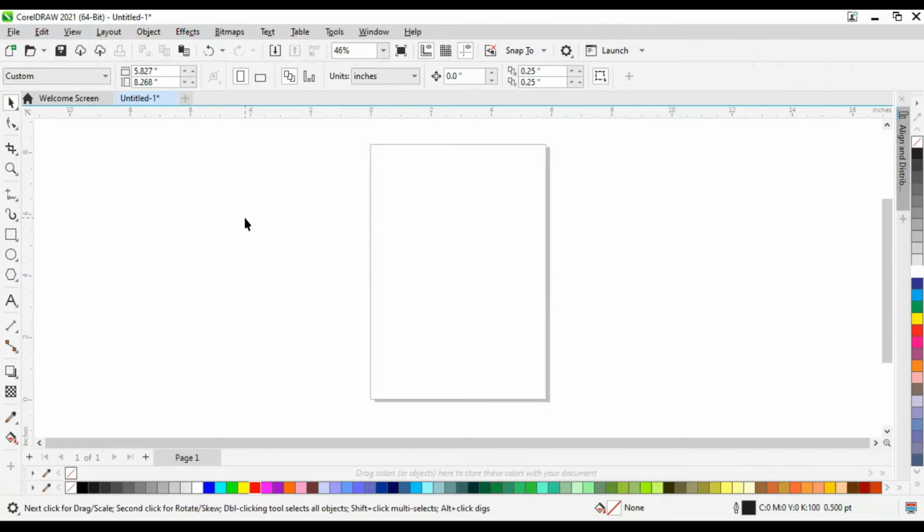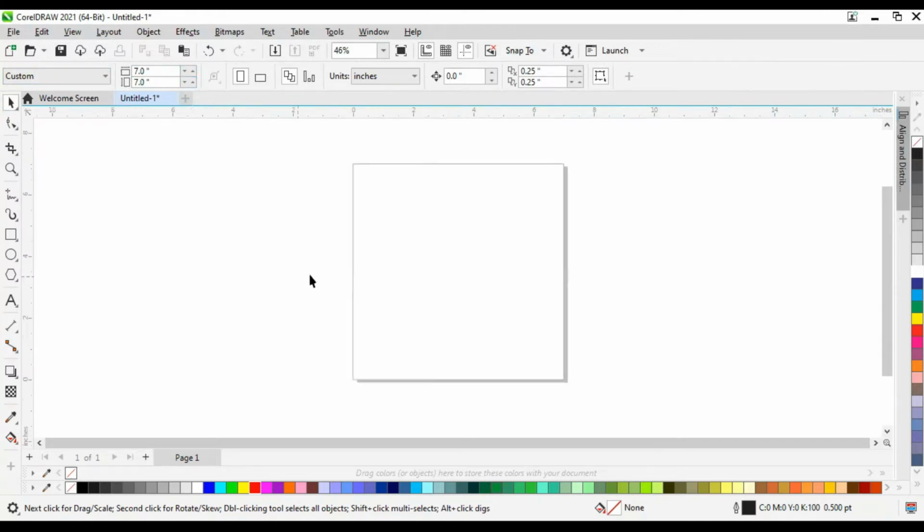I'll be touching other tools as I go along, so that this class will not be only about going through the tools we're using. So from the page size, I'll click here 7 and click here 7 and click outside, then press enter, because I want it to be a square shape. So I will go to this place and pick this, the pick tool.